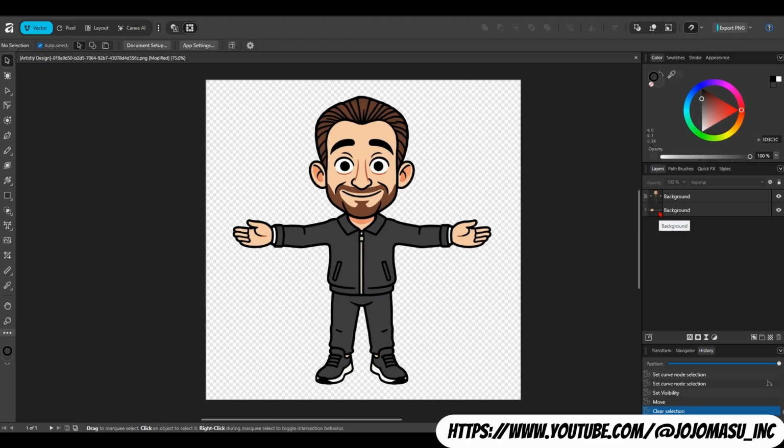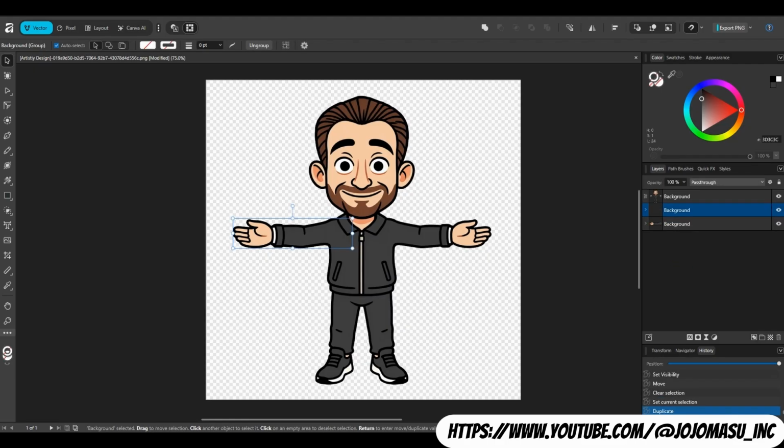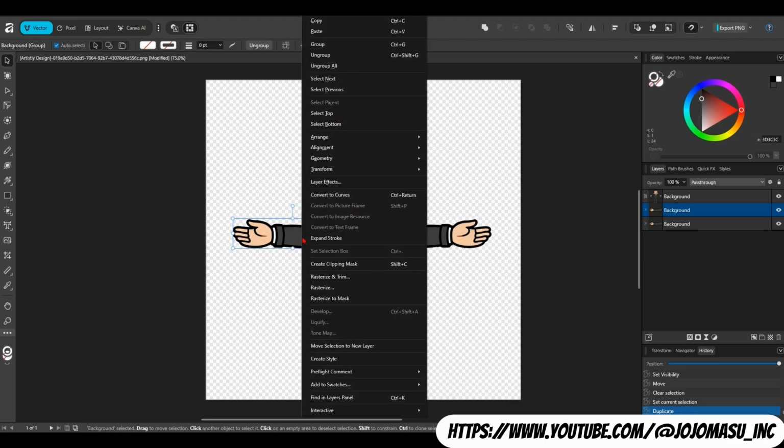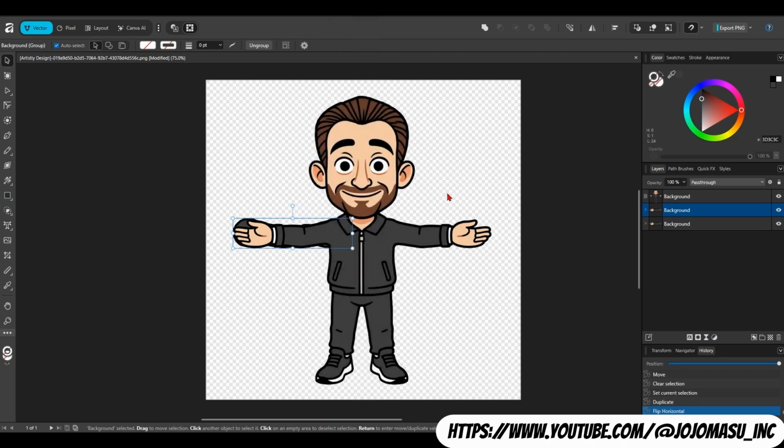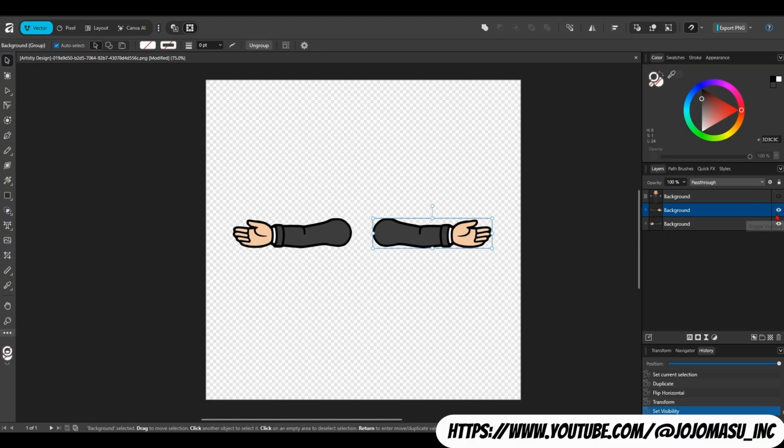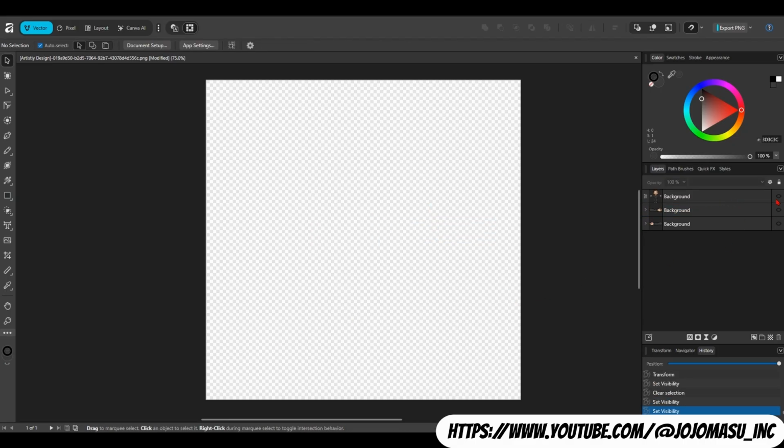I can just do Control J to duplicate it. I can make sure I'm on the selection tool, right click, and say transform and flip horizontally. Now I'm going to hold the shift key down and go over to the right. And bang. Now I've got both arms done already. You can see how quickly that was to do. So I'm going to turn off the arms for the time being. Let's turn the rest of his body back on.